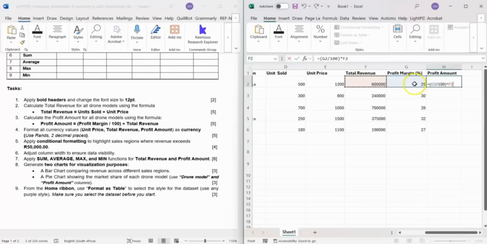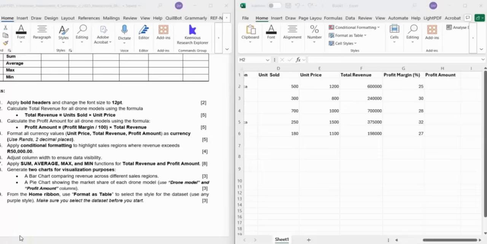Okay guys, we are at instruction number 4 here, right? So I just want you to get this correct. It's actually instruction number 3. This is how you do it.